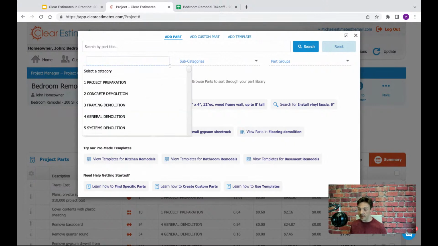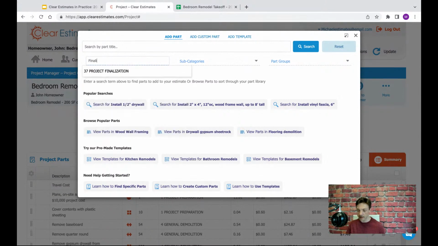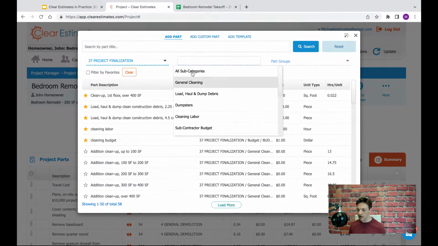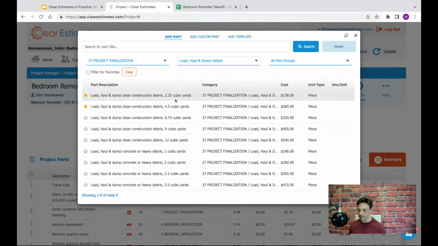So I can click this drop down and scroll through this list, but a really handy hint here is that you can just type in a term and filter. If I type in finalization, it's going to pop that category right up, which makes it really quick to find and select a different category here. Within finalization, I'm going to use that subcategory dropdown again, and we're going to see general cleaning, dumping debris, dumpsters. I'm going to go ahead and click load haul and dump debris.